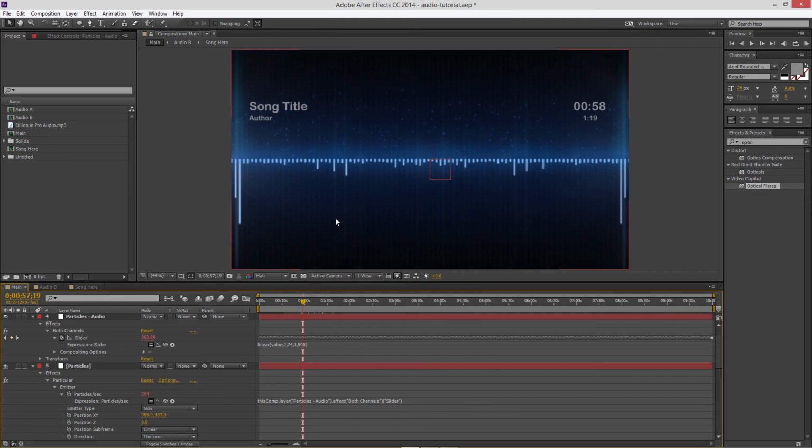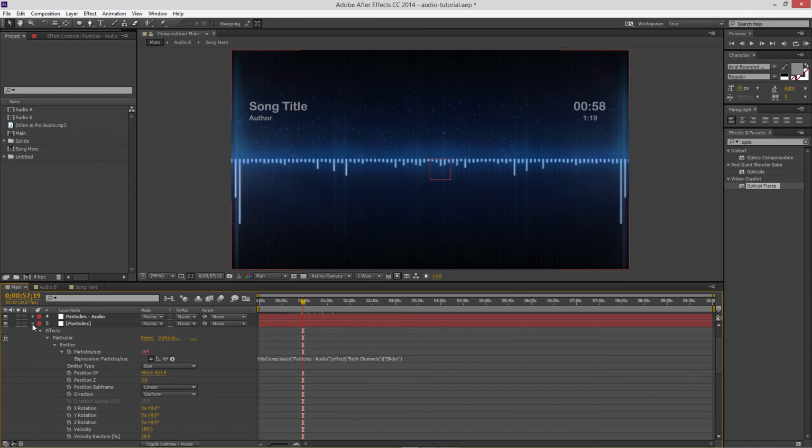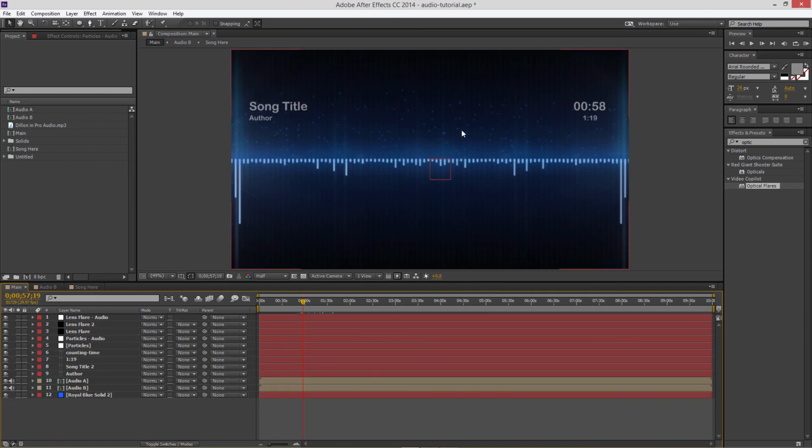Okay, so you can pretty much see how it affects the composition. And pretty much the audio right now is generating everything. All the particles, all the lens flares, everything is just generated from the audio you have. You don't have to do anything. It is really automated. You obviously have to work with it at start, but if you understand how it works, it is really easy to do, and you get really great effects, and you can pretty much do anything with it.